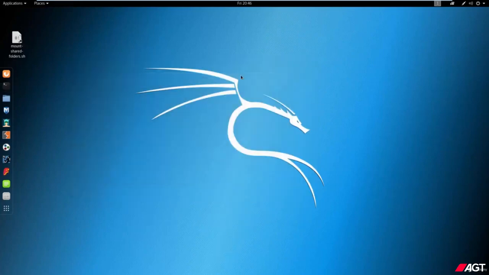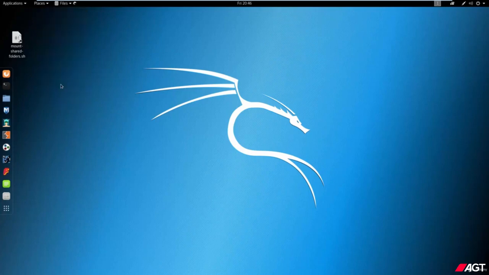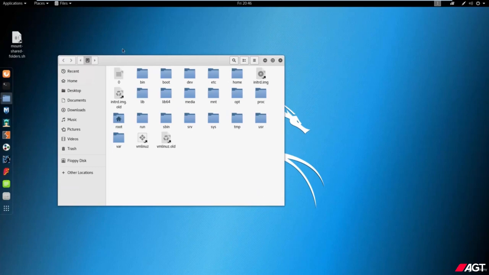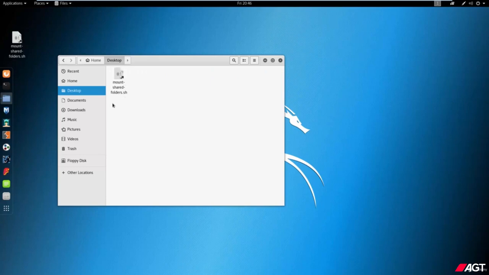I'm just canceling it, and as you can see over here the places, you can see the file structure. If I click on computer, you can see that this is the main area. From here we can see the root folder, and if I double click on root folder, we can see the desktop folder, and over here we have only one file.